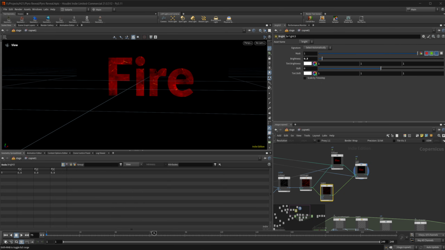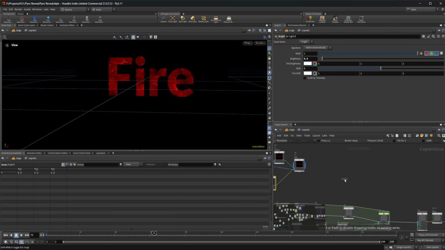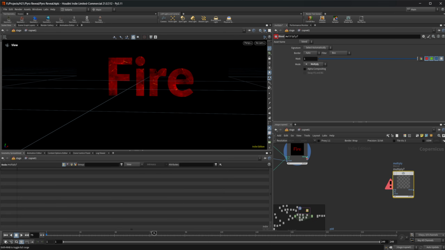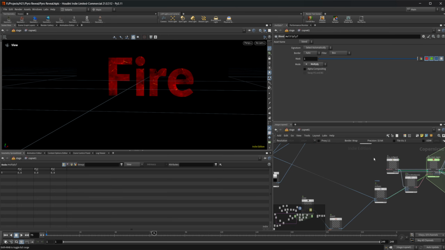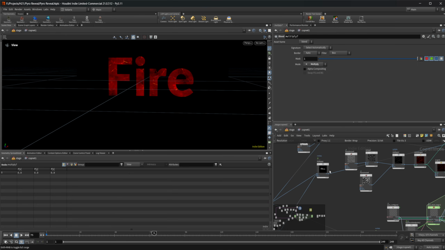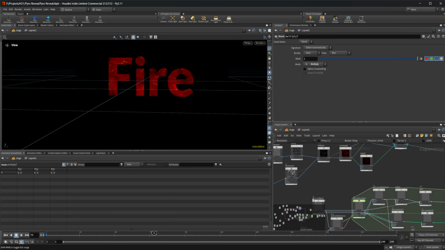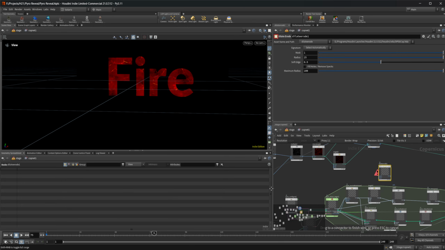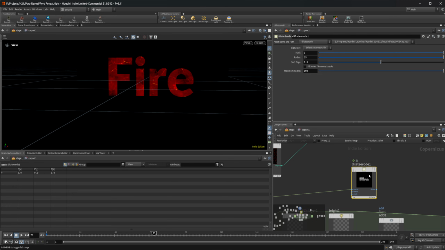add this together. So we're going to take our result here. We're going to multiply this. And we're going to add a little bit of a glow to this as well. So I actually want to take this fire, this growth here, and I'm going to do a dilate erode. Let's wire this in here to our source.